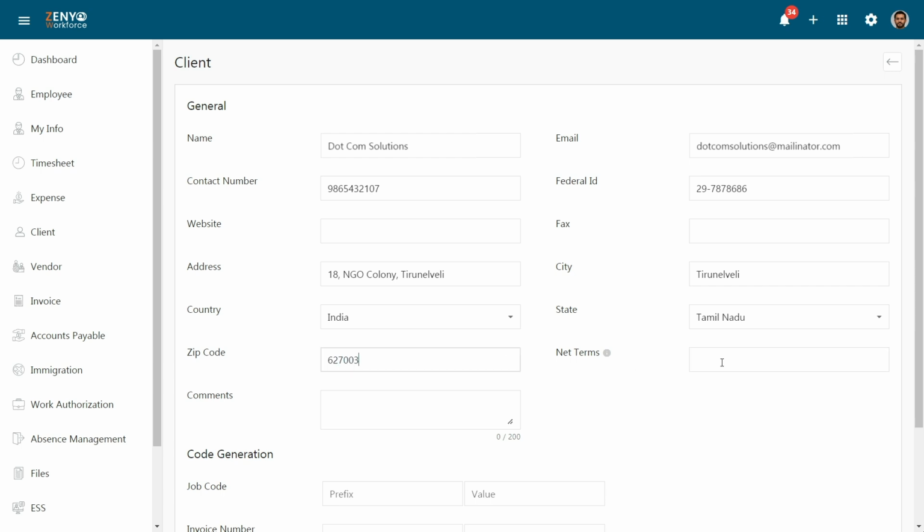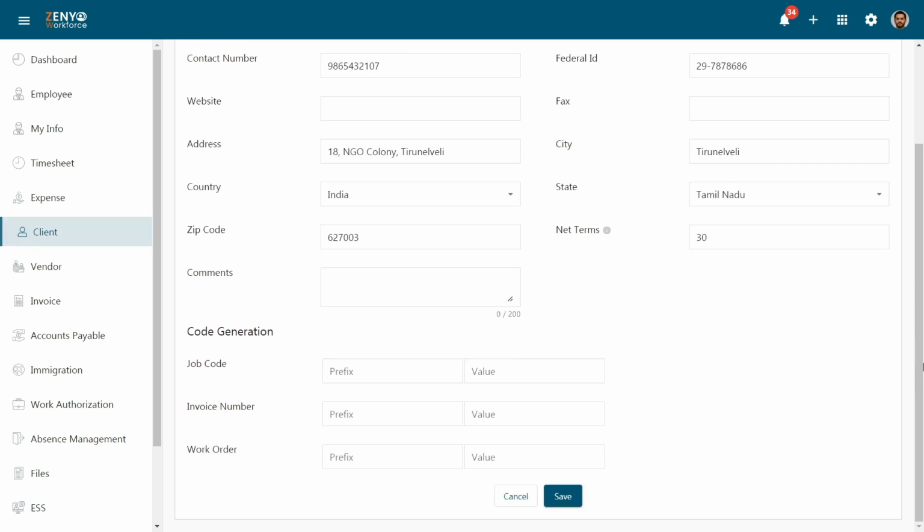Now fill in the net terms value, in order to specify the due date for invoice generation. In this step, I will set the net terms value at 30 days. This means that the invoice generated for this particular client will be due within 30 days.